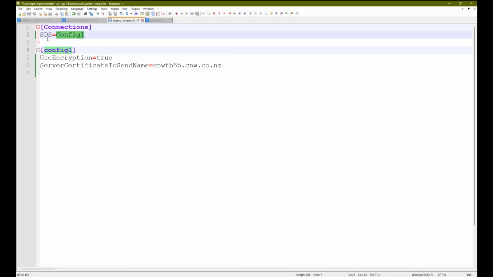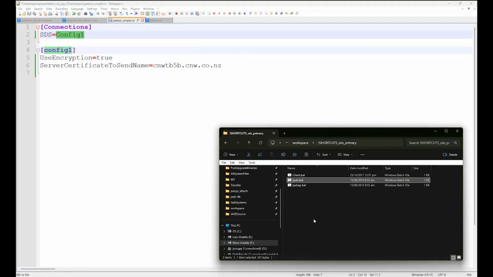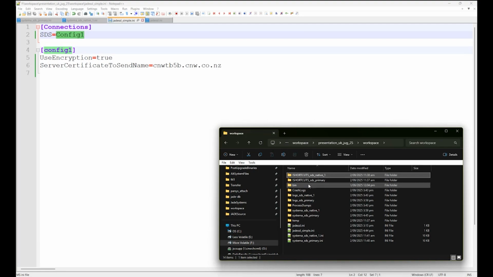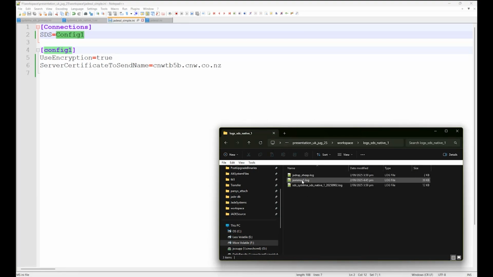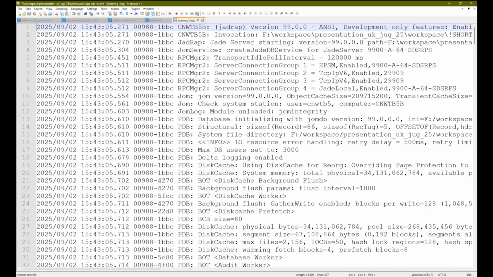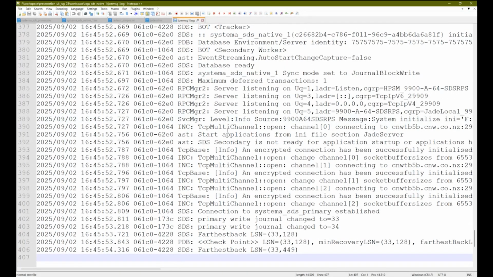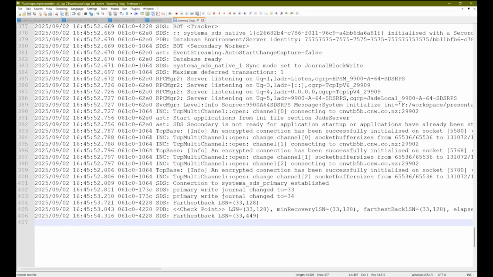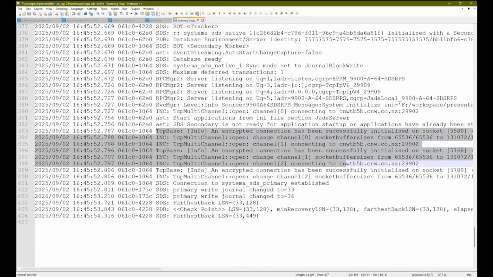So when Jade starts up an SDS connection, it will read that section too, and we can have confidence that we'll be successful. For example, I'll start my SDS system up now. Let's start the primary. And the secondary. And check the Jade message log. Oof. And just down at the bottom where it's telling us about connecting to the primary, it's telling us that an encrypted connection has been initialized. So excellent, everything just worked.